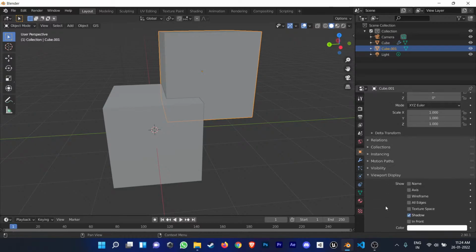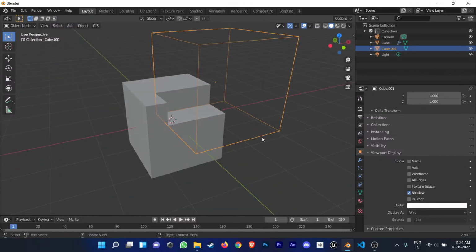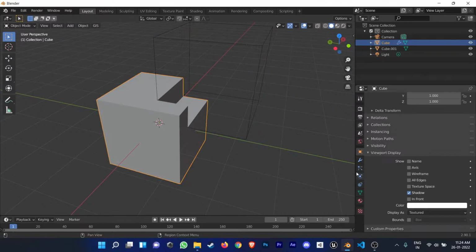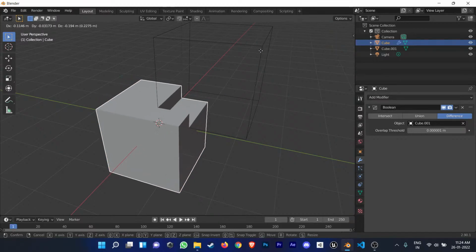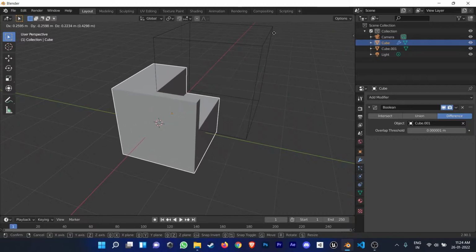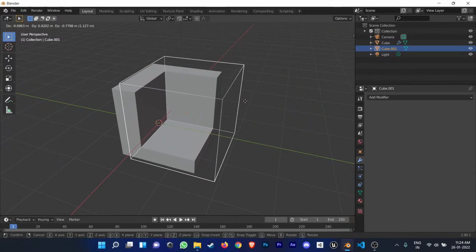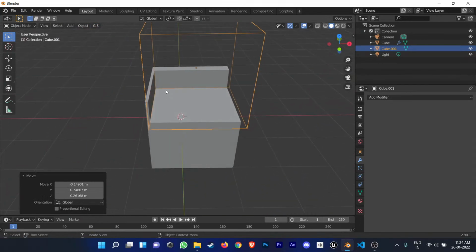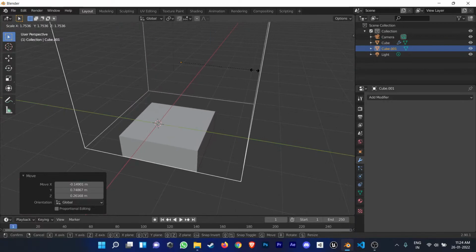Go and view display, shade in wireframe. Okay, now you can see that in the Boolean modifier there are three modes: intersect, union, and difference. So right now we are using the difference modifier. What it does is it just cuts out the parts which are inside this other cube which I have given the difference. It will just trim all the stuff out and provide you with this empty shape. Let me just increase the size.